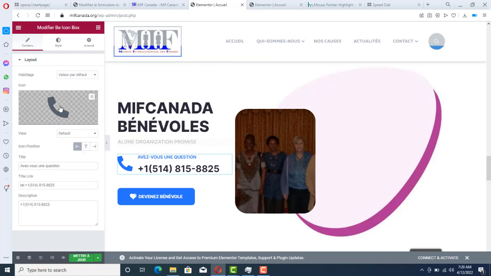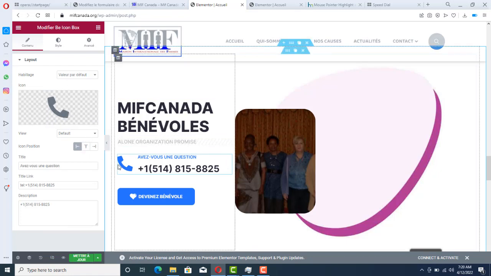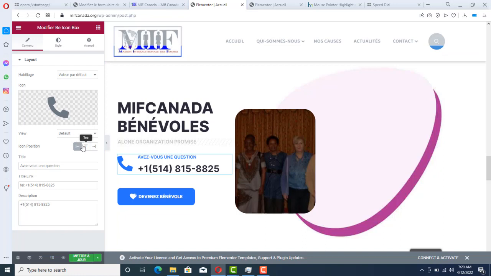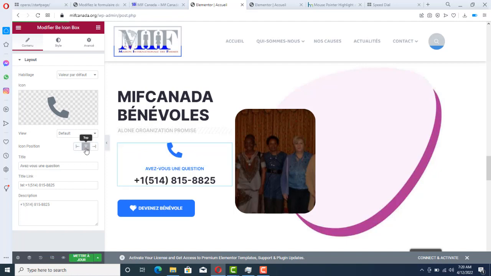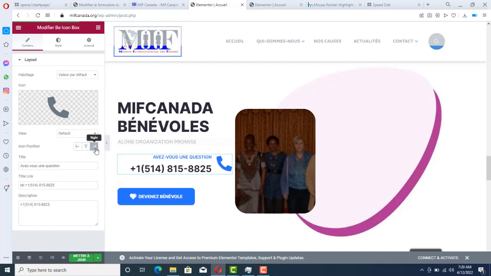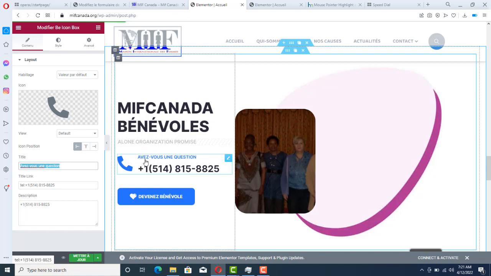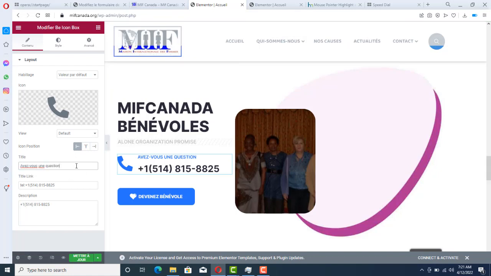We align it to the left. Using this alignment, if we say top, it goes on top. If right, it goes on the right. On the left, it goes on the left. And then the title of this icon is written here. As you can see, this is where we put the title.